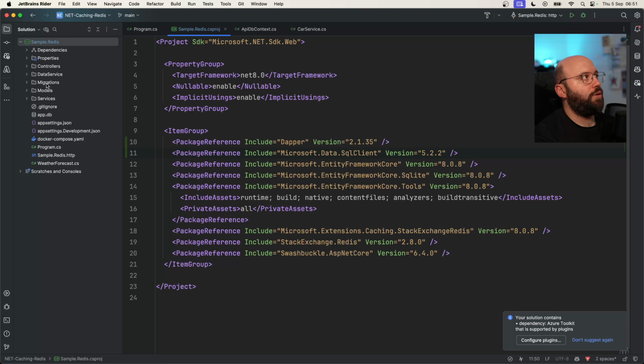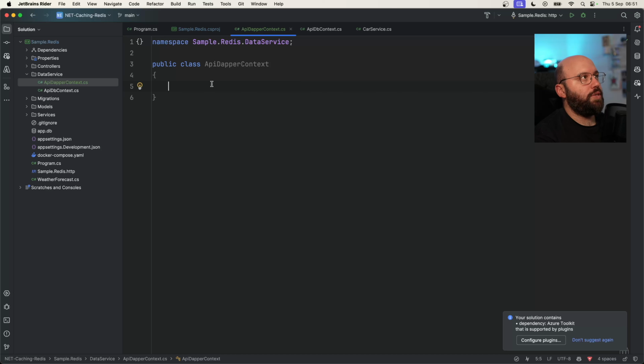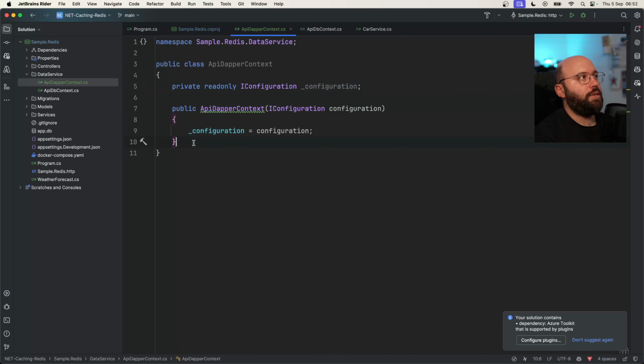Now that this is all up and running, what I want to do is start by creating my services. Inside my data service, I'm going to create a new data service. I'm going to call it Dapper. Actually, let's call it API Dapper context, so we can keep them separate. Within this, first I'm going to utilize the configuration in order to read my connection string. So we're going to put private readonly IConfiguration, and I'm going to initialize it through the constructor. This way I'm able to access my configuration.